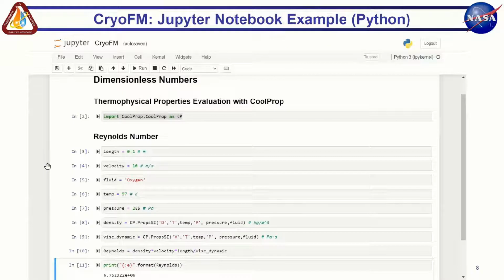And then you just define your inputs here. This is a Reynolds number calculation, so it comes up with a Reynolds number formatted in scientific notation. So I think this kind of approach with Jupyter Notebook works nicely.